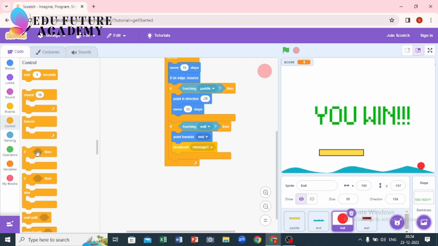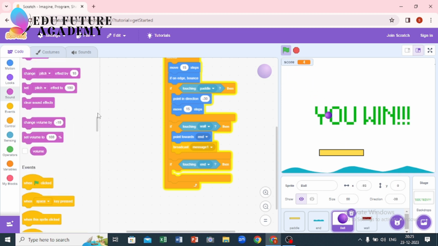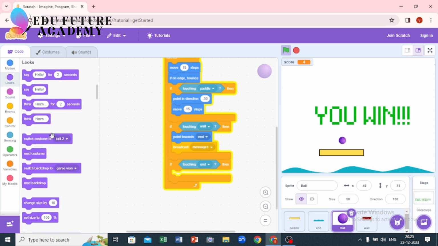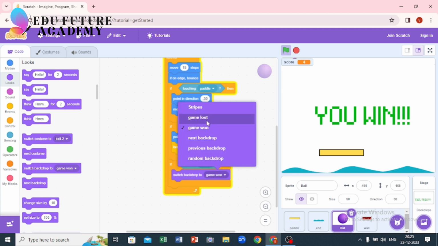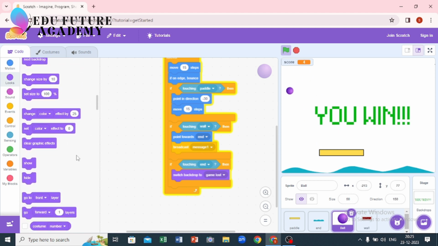Again, if the ball touches this end line, we need to switch the backdrop to game lost. Clear the graphics and stop everything.